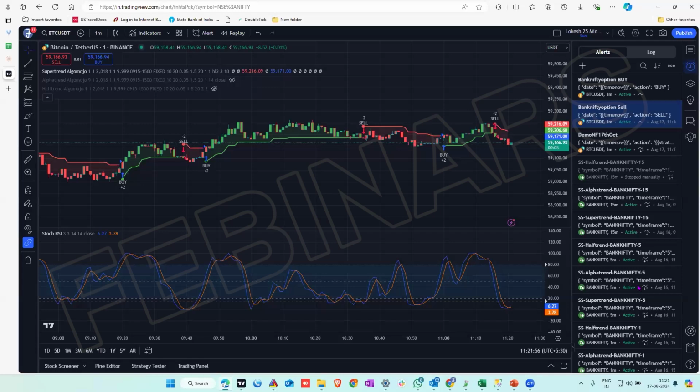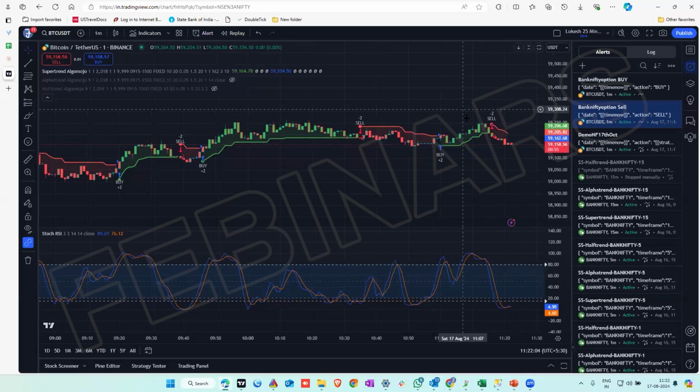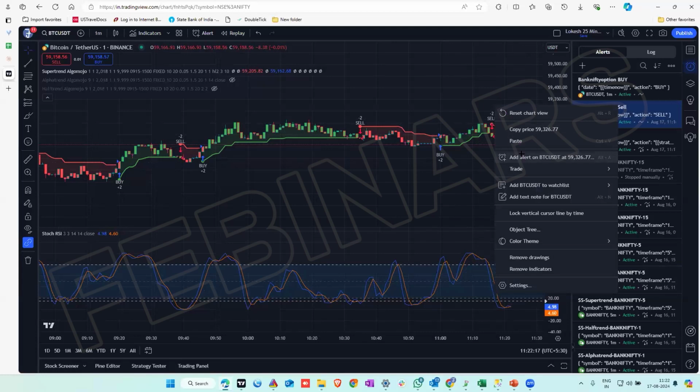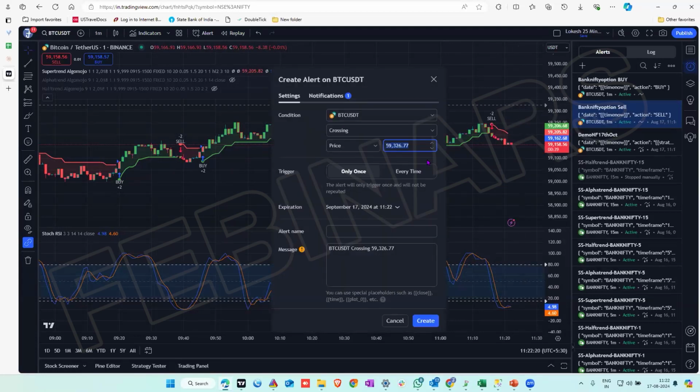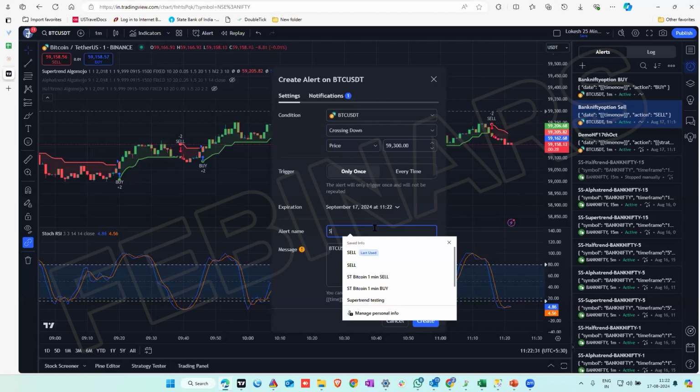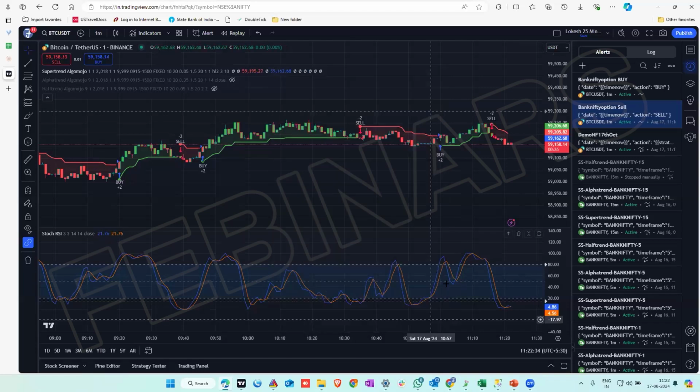So while we are waiting for this, let us also look at how we create a similar thing for price-based alerts. For example, say this is the resistance level. If the price comes to this level, goes up and starts coming down, you would like to take a short entry. How do we do that? So you come here, right click and say add alert, and say that if it comes to 59,300 and the price has gone up and it has to come down, then I'll say sell, and I do a create.